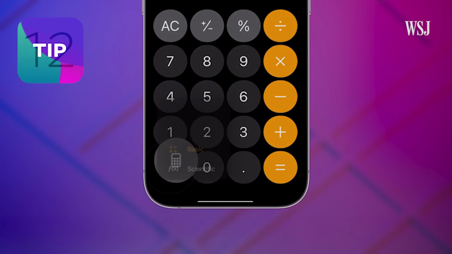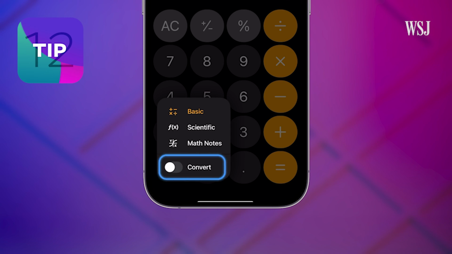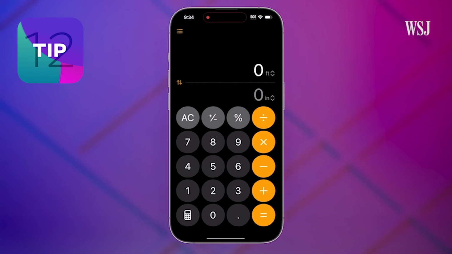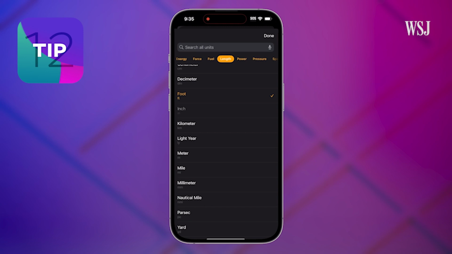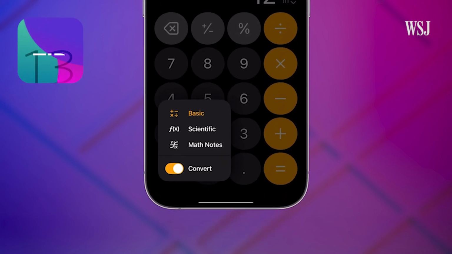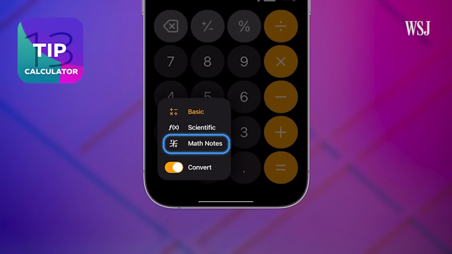Now check this out. Tap the calculator button in the bottom left and select Convert. You can now convert all sorts of things. Currency, like dollars to euros, data, like megabytes to gigabytes, length, like centimeters to inches. The list goes on.